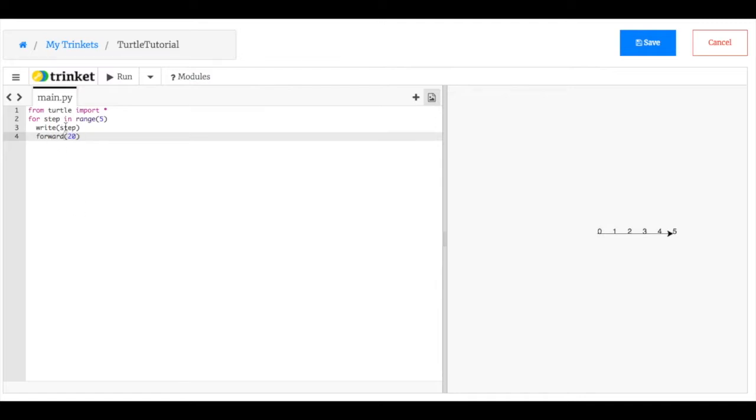It's going to write the number. Our turtle's going to go 20, and then it's going to come back up here. It's going to count that as 1. It's going to do it again. Step. It's going to write the step. So then whatever that is, 1, 2, 3, 4, 5. Each time move forward 20.